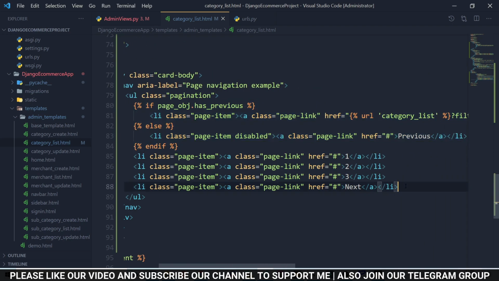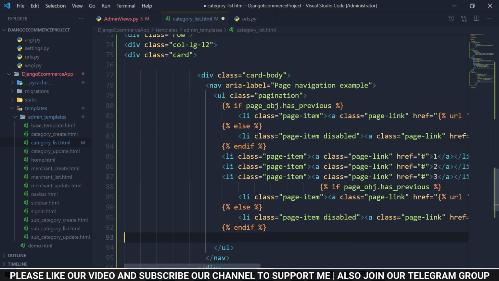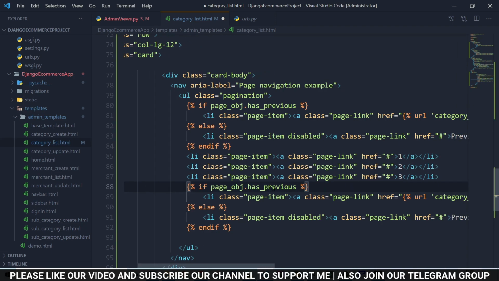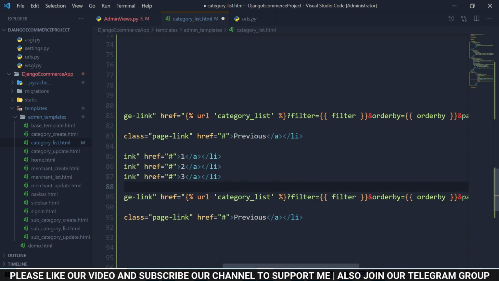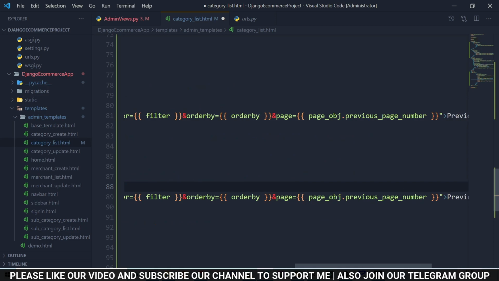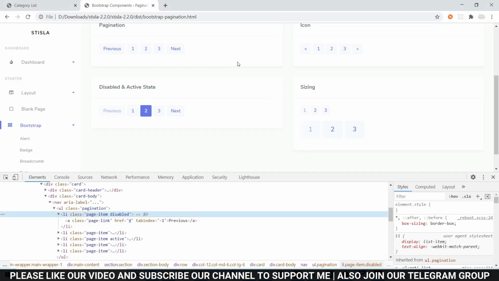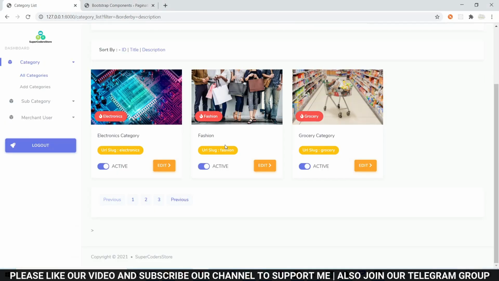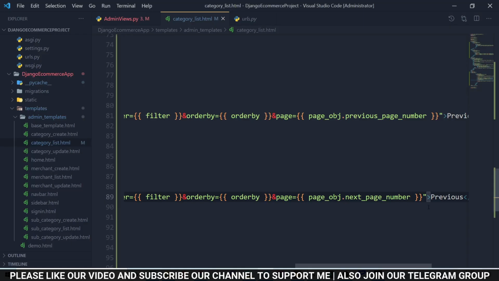After that, let's copy this for next. So copy it, paste it here. This is for next item. So has next filter, and here page number equal to next_page_number. Save it, refresh page. You can see previous is showing disabled but next is working.